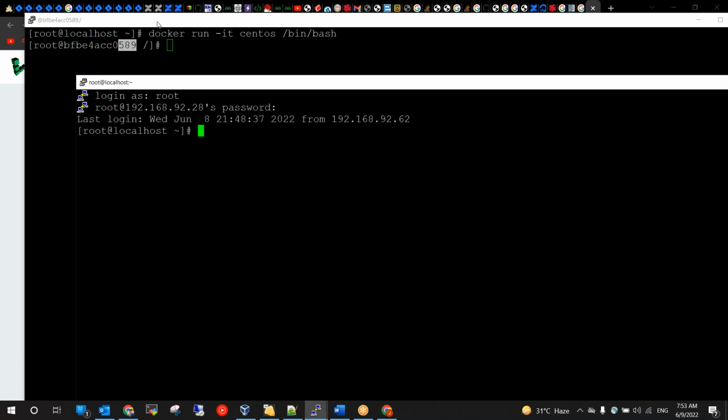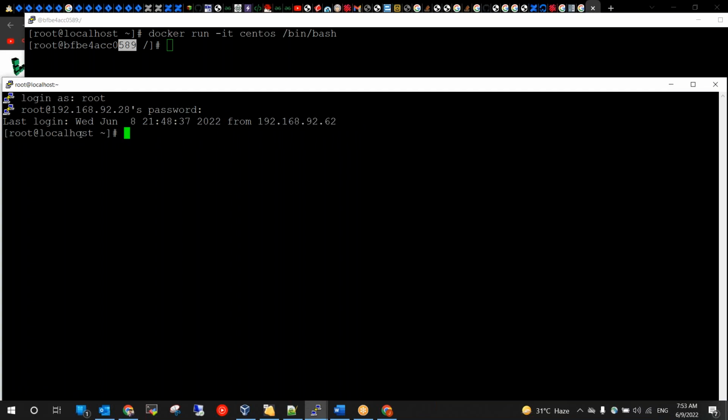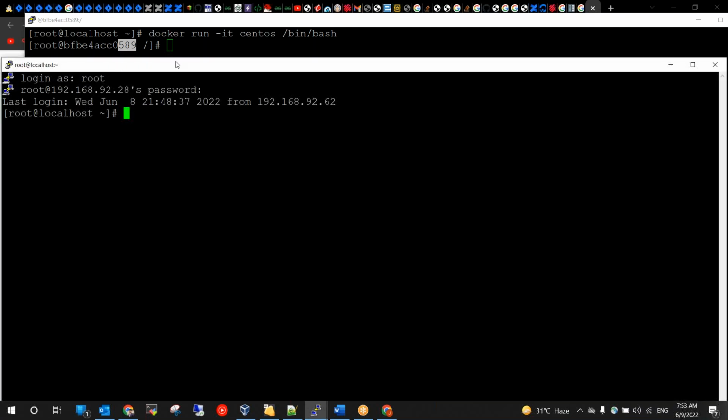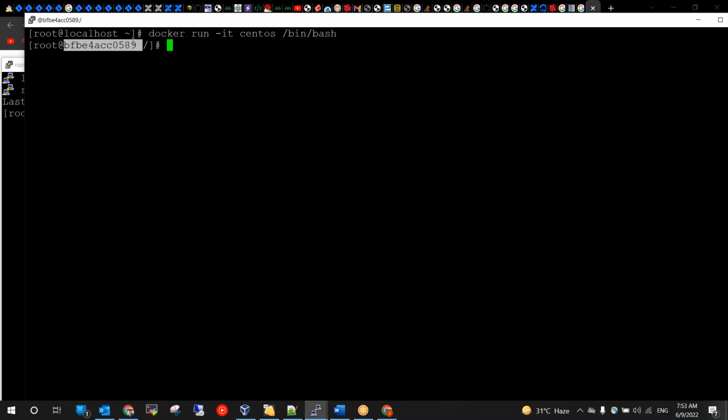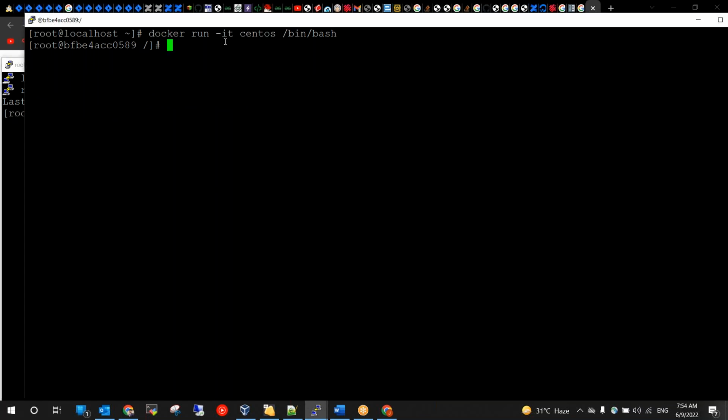This one, I am into the Docker. And this one, I am into the host machine. I hope you are able to differentiate what I'm trying to say. When you see these three numbers, it means I am executing something inside the Docker. And when you see root at the localhost, it means I am in our virtual machine, whatever we have created.